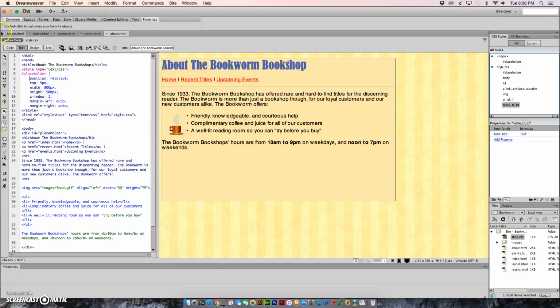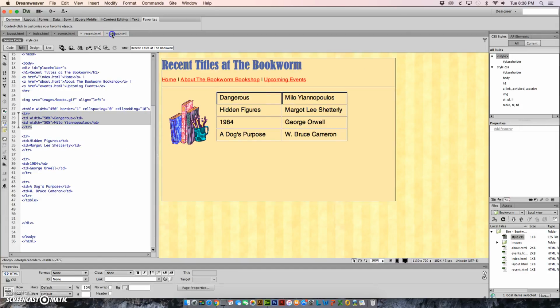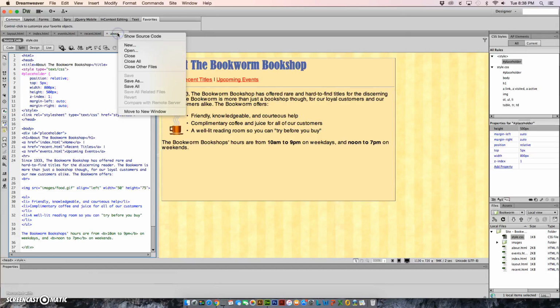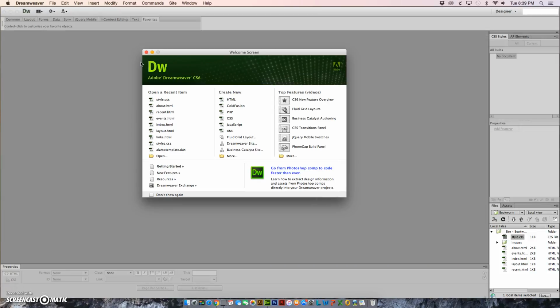The only other thing I want to show you is notice how I have several pages open. If I control click on any one of them, notice that number one, it will allow me to open a new file or open a file that already exists. It will allow me to close this one, close all of them, or close all but this one. It also will let me do a save as, or it will let me save all of them. And if they're all already named, then this is a great way to save all of them. Okay, so I'm going to go ahead and do a close all. Notice that they all collapse, and we'll be ready to move on to the next part in the next section.